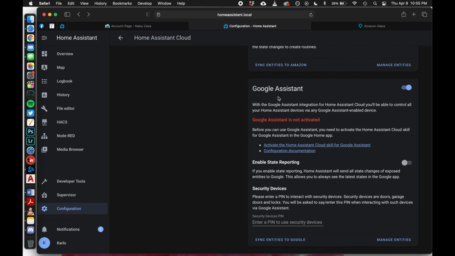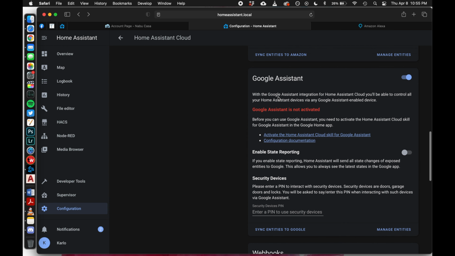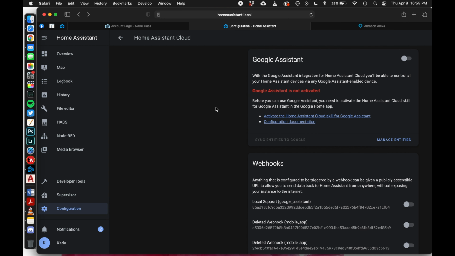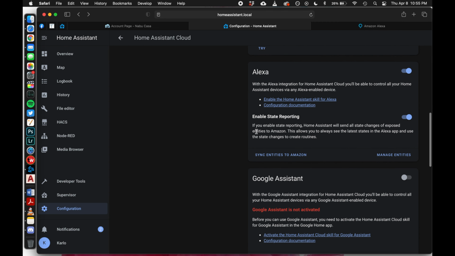Similarly to the Alexa skill, you can do the same thing with Google Assistant. I personally don't have any Google Assistant devices at home, so I can actually just turn it off, doesn't matter for me. But if you do have it, then you're going to just follow the prompts here, select it so that you are able to connect all of your Home Assistant devices to your Google Assistant devices. You can manage your entities. You can do the same thing as you could with Alexa that I just showed you.